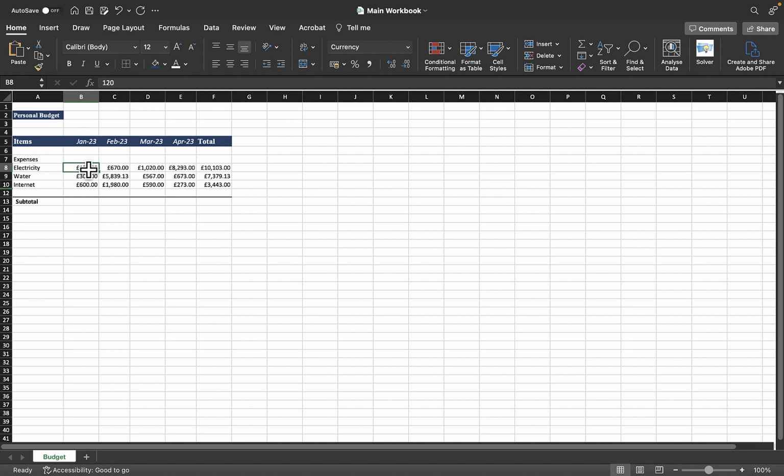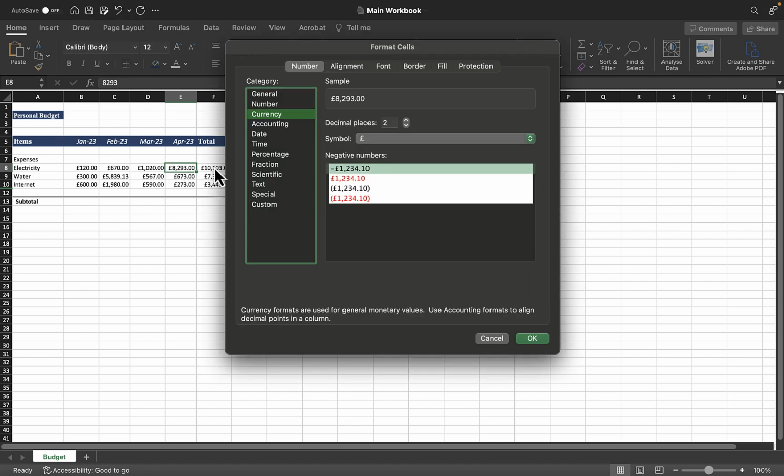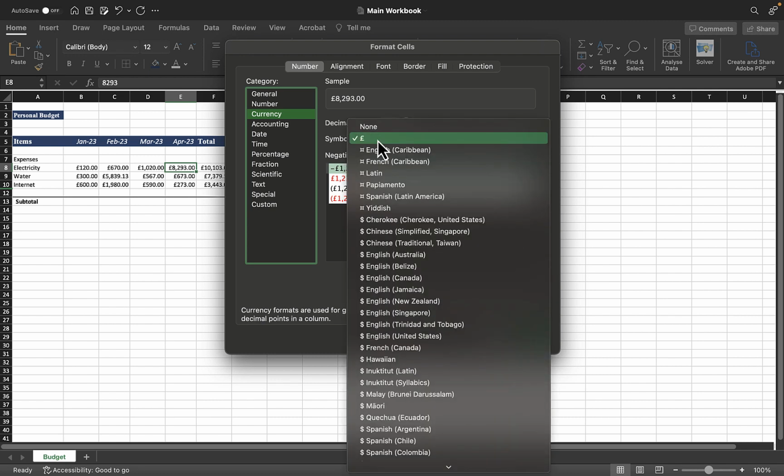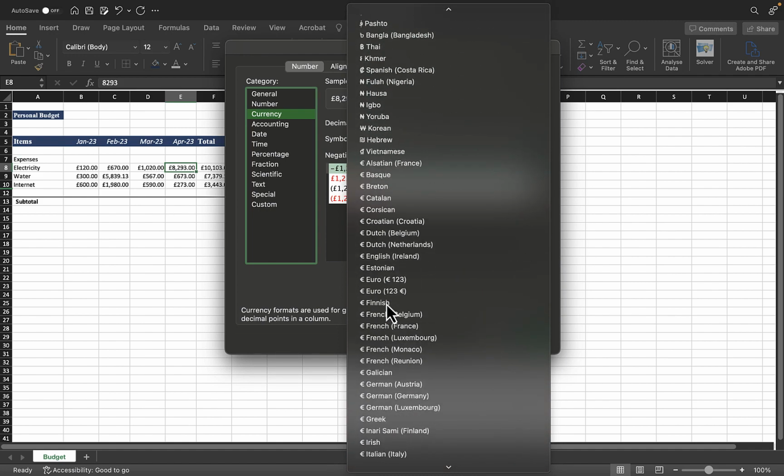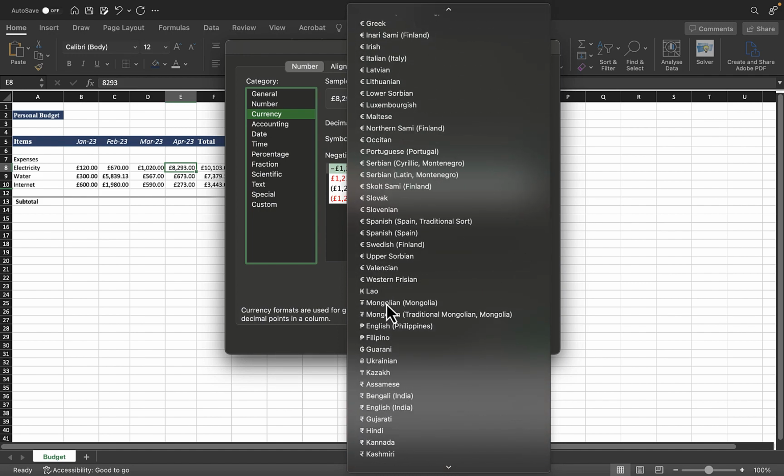Again, if I select any cell and I go to Command 1 or Control 1, there's a pop-up and we can see the symbol is this. So let me just add another value to this tutorial. This is how you also change the currency type. I can click on the drop down, and here are all the currencies that you can find in the world.